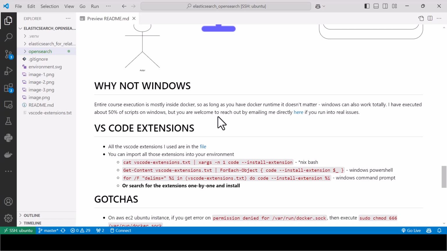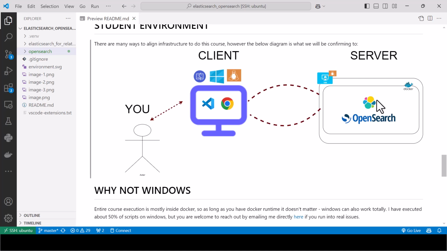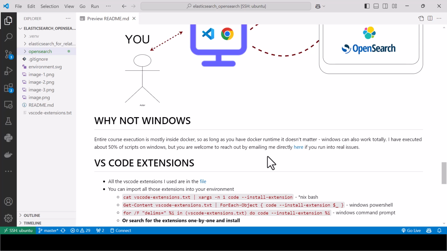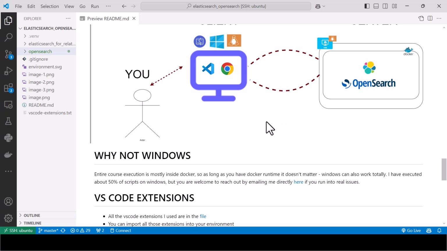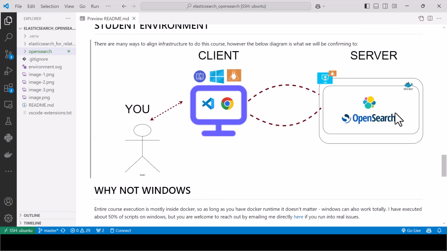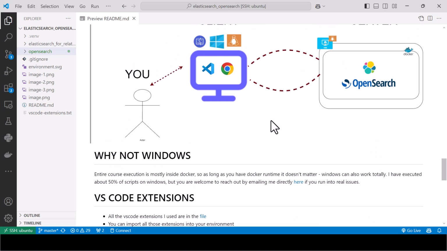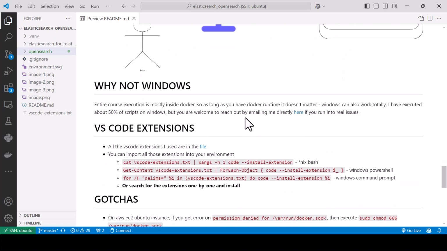Now you could execute all of this OpenSearch in a Windows environment as well, as long as you have Docker runtime. It doesn't matter. Windows can also work totally. I've executed about 50% of the scripts on Windows, but all 100% of my scripts are executed on a Linux machine. This course is going to have Linux as the server. But if you're highly motivated to use only Windows, you're welcome to reach out and I'll help you with it.